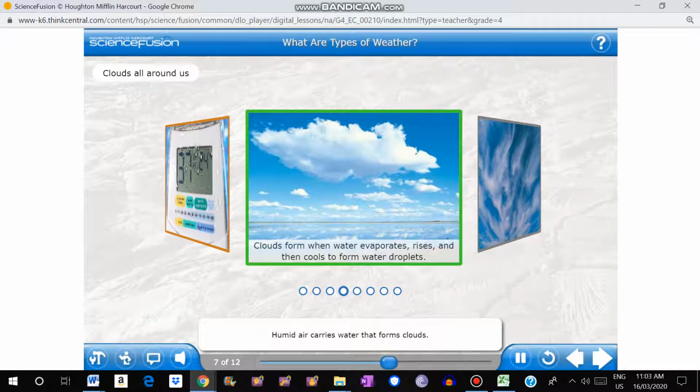Humid air carries water that forms clouds. This happens as the sun warms the water on Earth's surface. The water changes to water vapor. This water vapor travels upward with other warmed air. Once it gets higher, the temperature drops and the water condenses into very tiny droplets which form the clouds.